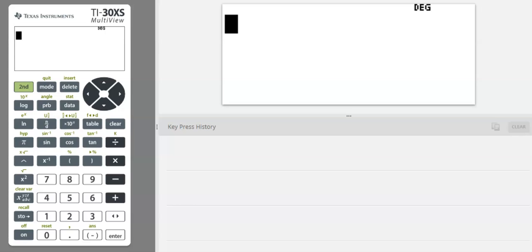I'm going to show you how to calculate standard deviation using the TI-30XS MultiView calculator. I'm going to use example 1 from our 1.5 notes. It gives us a list of numbers and asks us to find the mean and standard deviation.